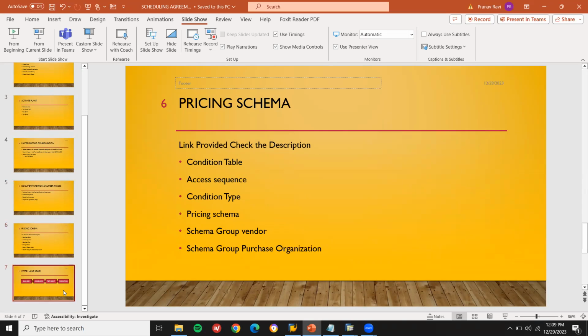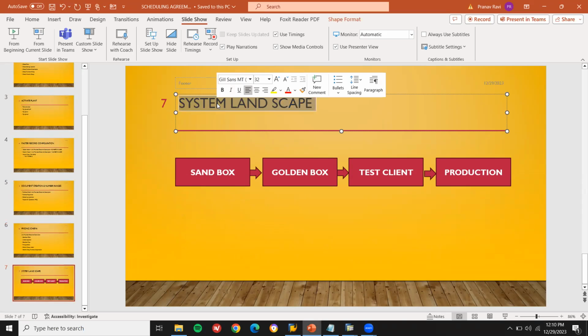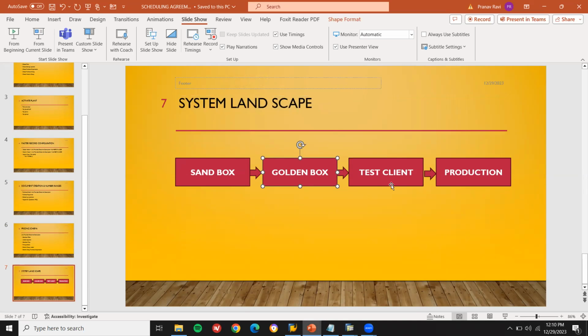The final is system landscape. This is also one of the very, very important and key questions they may ask you in the interview. Sandbox, golden box, test client, and production client. This has also been given in the description. Sandbox is nothing but you can screw around. The client which has been given for rough use, you can screw around.